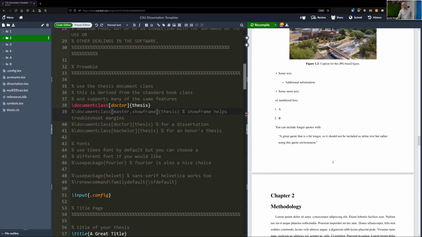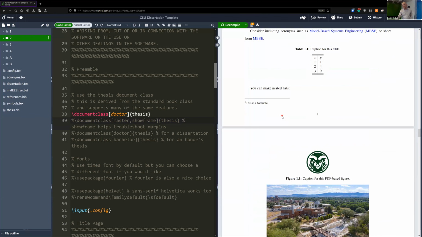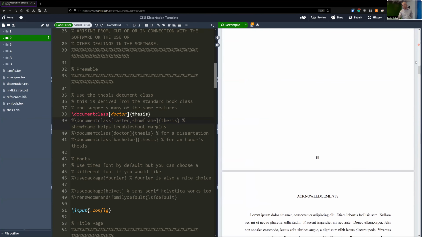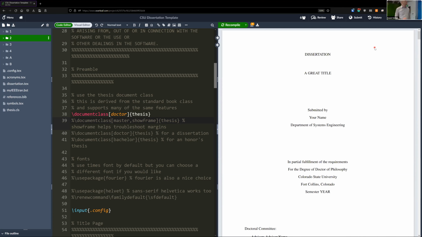Okay, and then from that, we get the displayed content on the right. Let me go to the first page. Come on. The Zoom, I do not like the new Zoom bar there. It gets in the way.